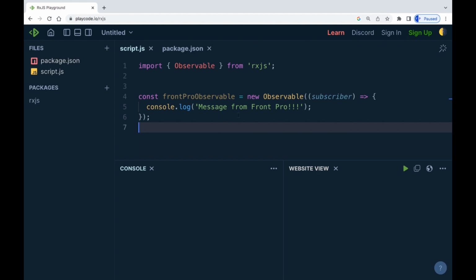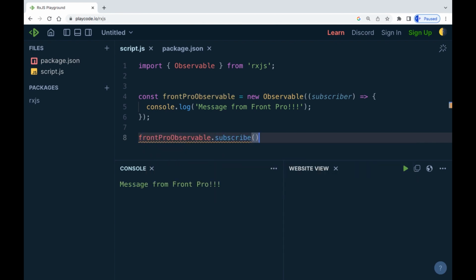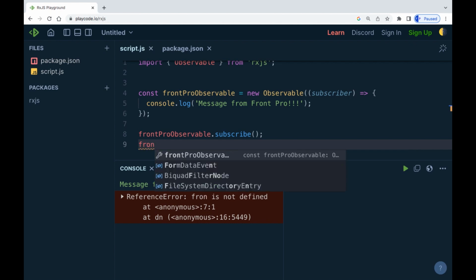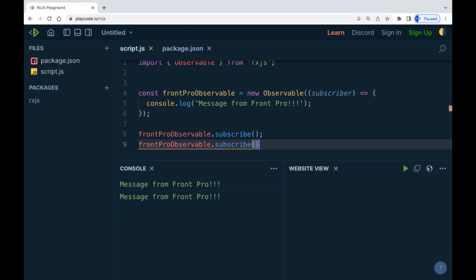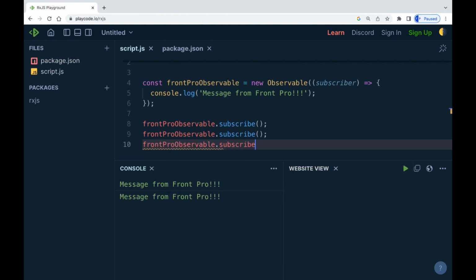So what needs to be done? I'll explain this code in a bit. Before that, let's try to understand how we can execute this code. So what I'll do, I'll type fromPro observable.subscribe, and the moment I subscribe you will see that I'm getting a message on the console. So again I'm getting a message. So whenever I subscribe I get the message.